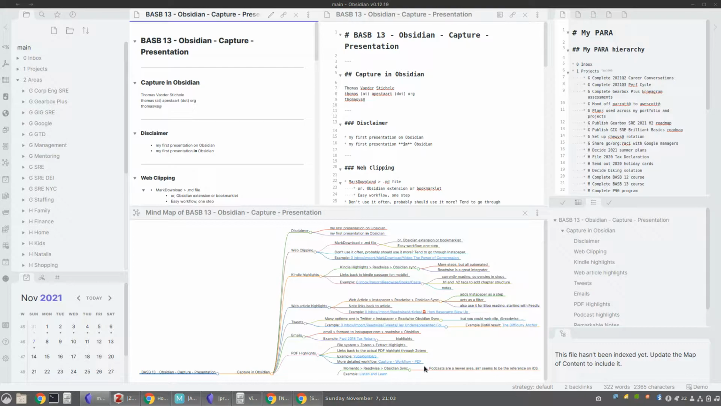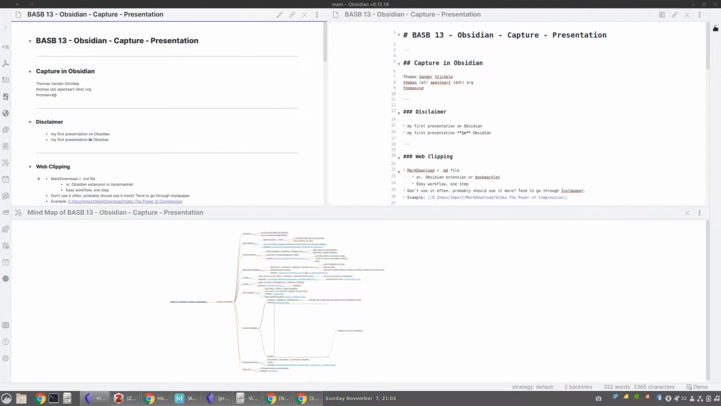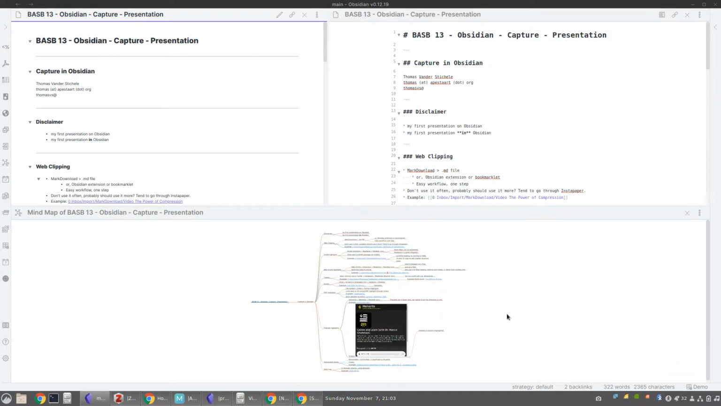Hi everyone, my name is Thomas and I want to show you some of the capture workflows that I have set up in Obsidian. This is my view in Obsidian. I'll make it a little bit simpler, hide some of these side panes. I usually keep the mind map around because I find it very helpful to navigate.